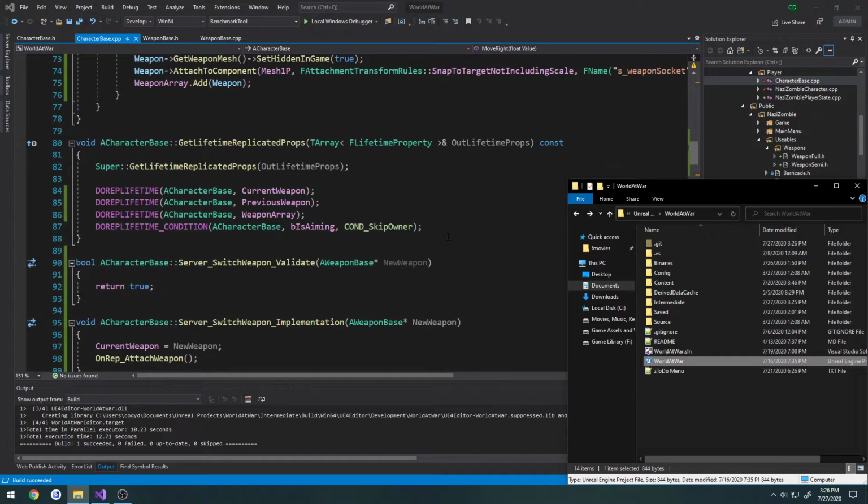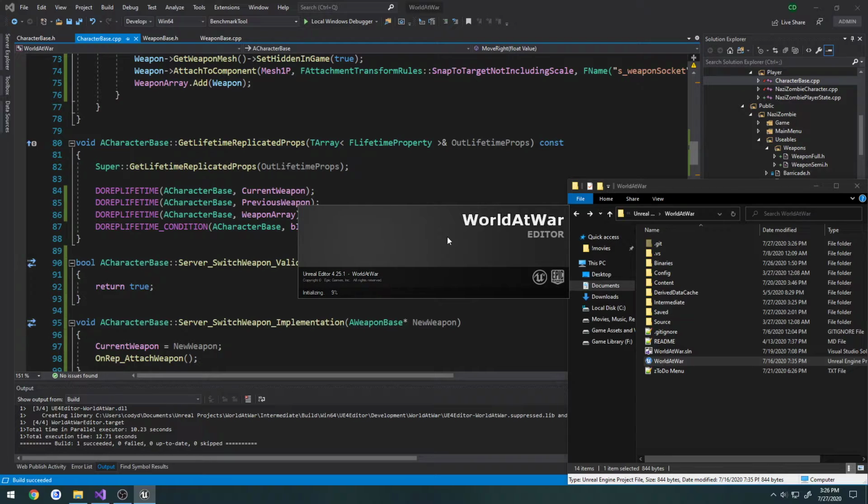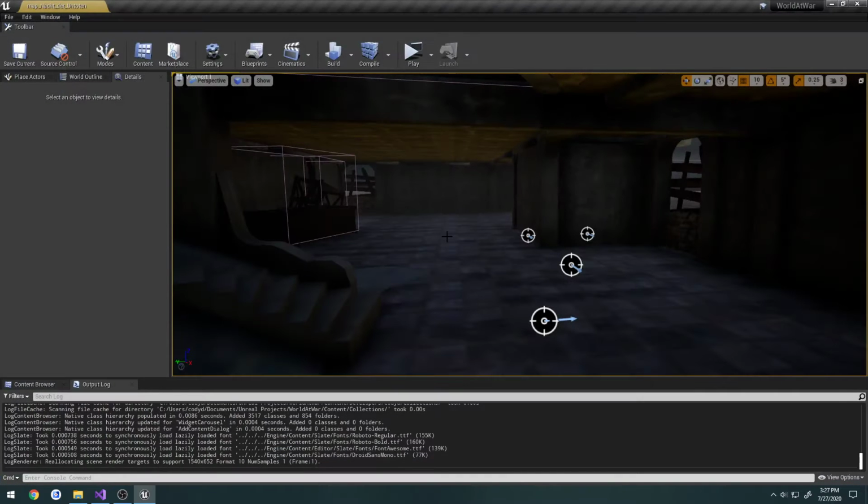So now that the weapon array is replicated, we should actually be able to see the server change weapons from the client, and the client should also be able to change the weapons as well. And then we're going to have to make sure we do a check. So if we have one weapon and we try to change, nothing will happen. So that'll help prevent those little crashes.